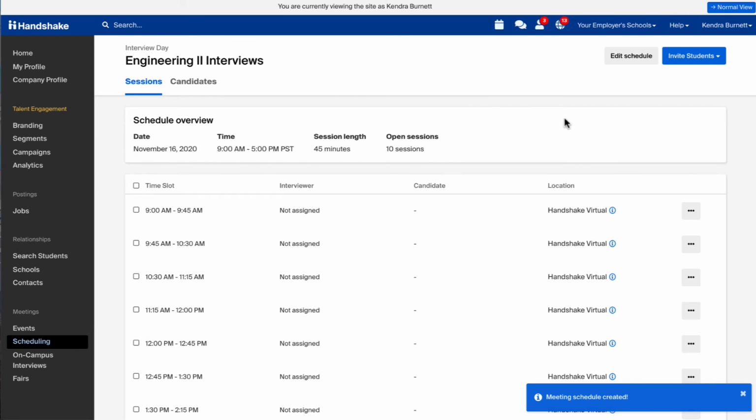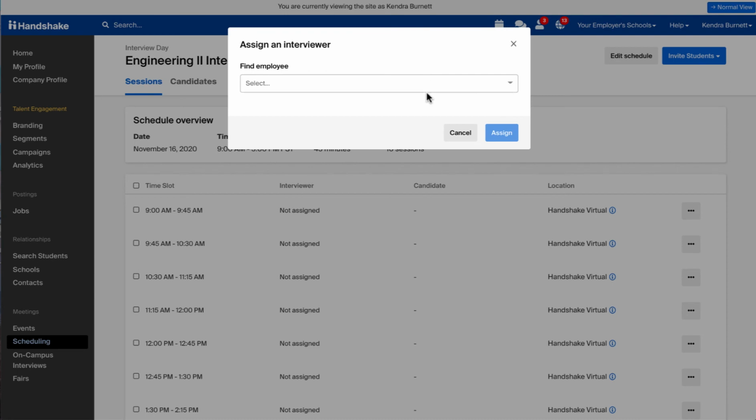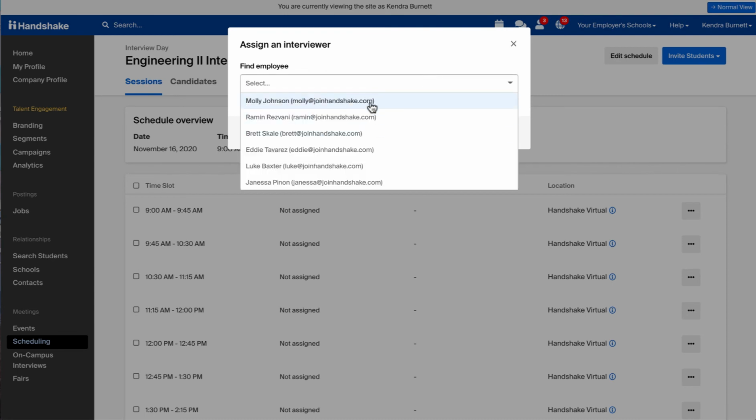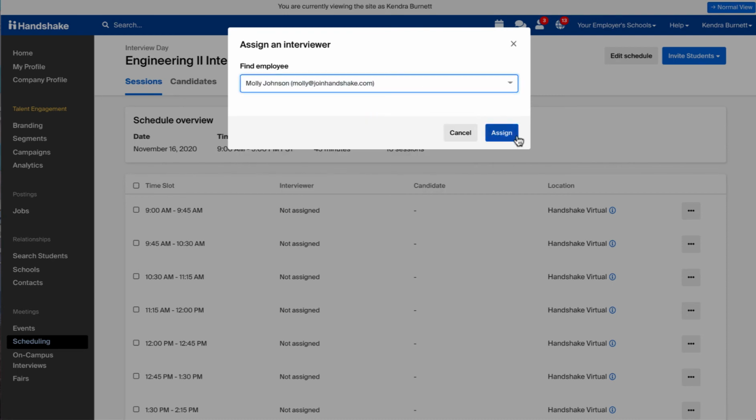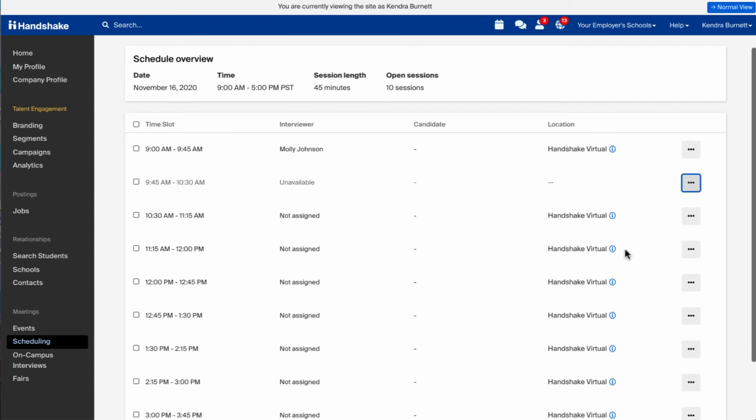Once your schedule is created, you have a few options available. For all of your blocks, you can go and add an interviewer, so someone from your team who will be hosting the interview at that given time slot. You can also mark certain times unavailable so that if a student sees the schedule, they don't go and select a time you do not wish to have anyone meet.